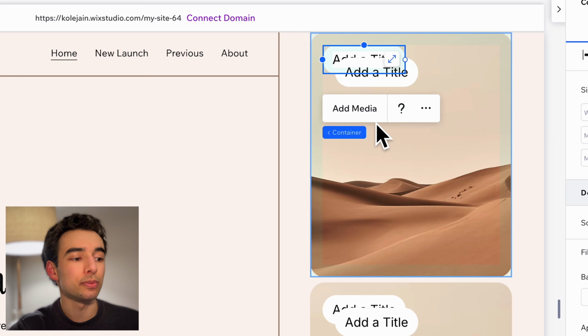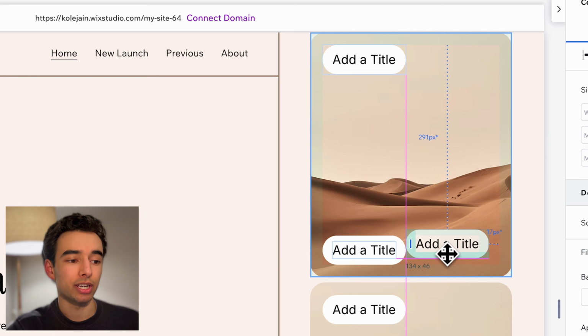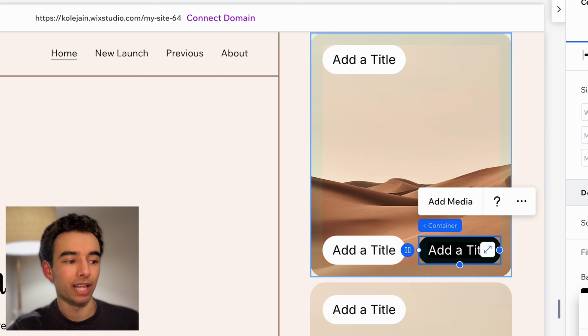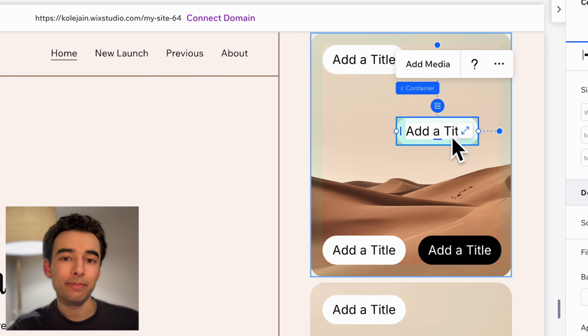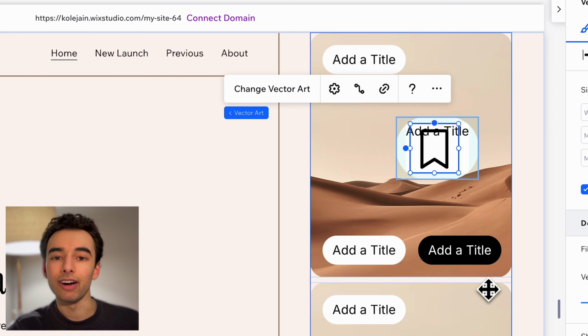So let's go ahead and duplicate it and dock it to the bottom left. Duplicate it once again, dock it to the bottom right, but this time we're going to swap the text for white and the background for black. Let's duplicate one last time, but this time we're going to swap that image for a shape and swap that for a save icon.